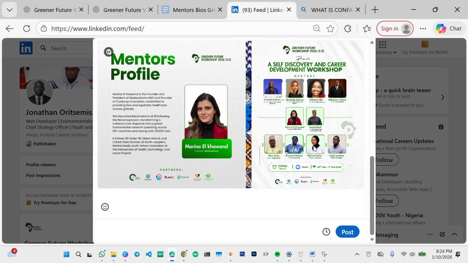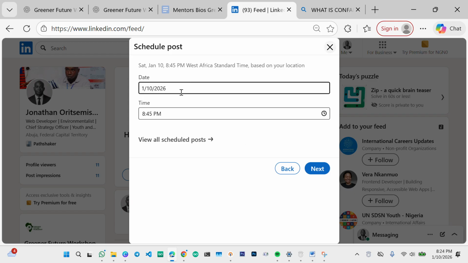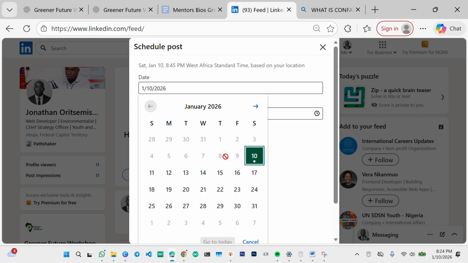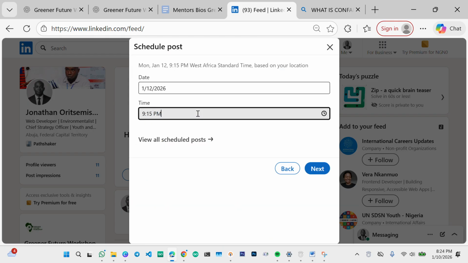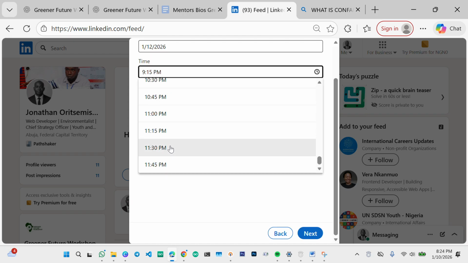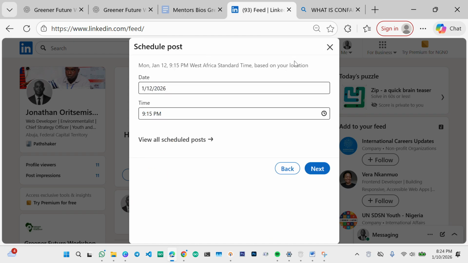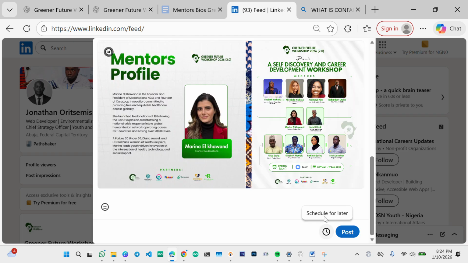Yeah, so I can now make my post. You can also schedule your post for later. Maybe you're having a busy day tomorrow. You can schedule your post and say, okay, I want this post to go out on Monday at 12 o'clock in the evening or 12 o'clock in the morning. You can just choose anything. But for me right now, I don't want to schedule. So I'm going back. I'm not scheduling. I'm making a post right now.